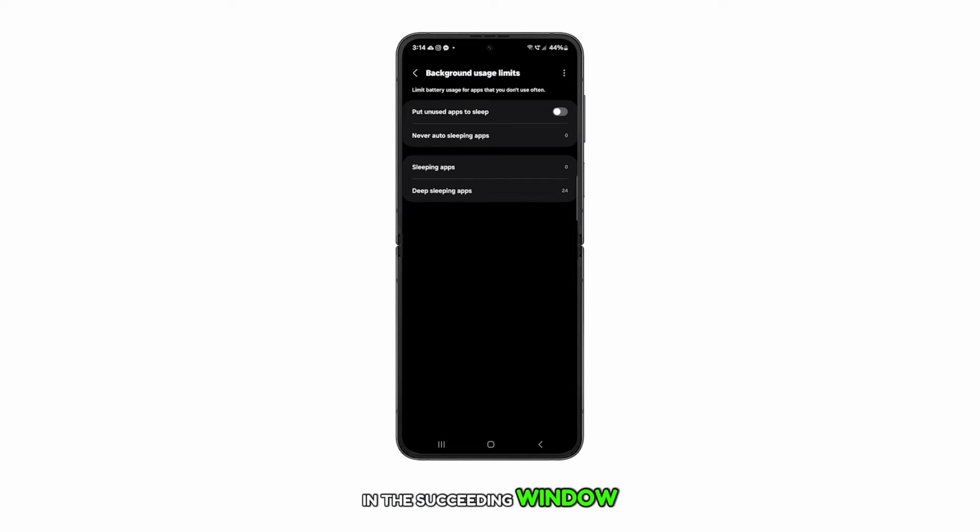In the succeeding window, you will see the option to put unused apps to sleep. Simply turn on the switch next to it to enable the feature. You can also manage which apps to place in the Never Auto Sleeping Apps, or Deep Sleeping Apps category.